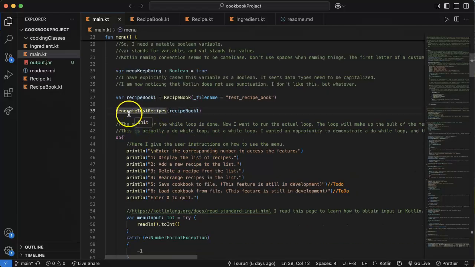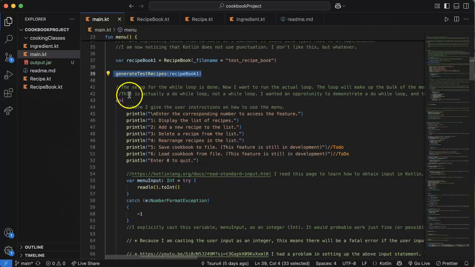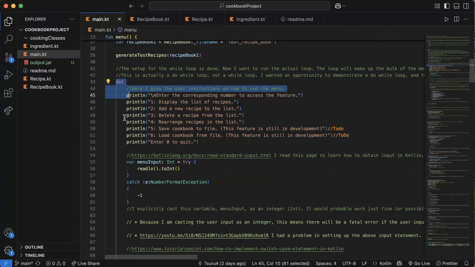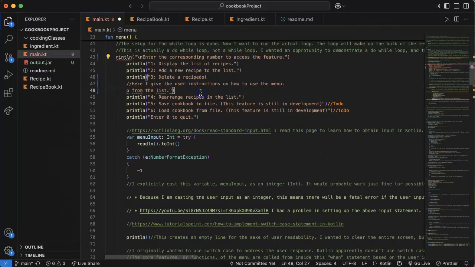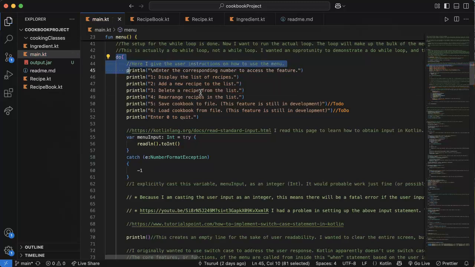Let's see, where's something else? So here, those 3 recipes that were already in the cookbook at the beginning are just there for test purposes. So eventually, this function here, I can just get rid of, and there won't be a need for any test recipes. But yeah, here's my little do while loop, all the menu instructions, oops, there we go, okay.